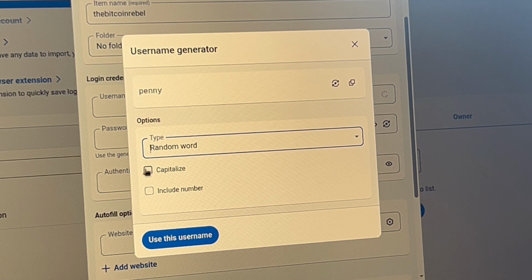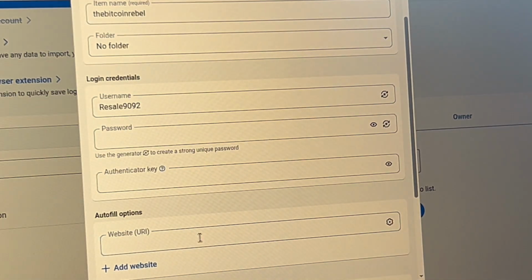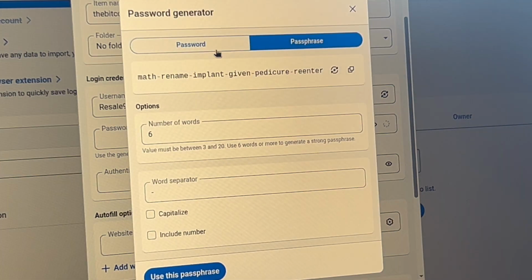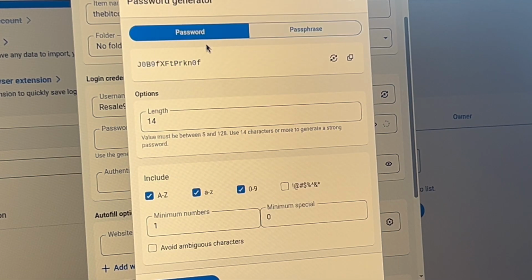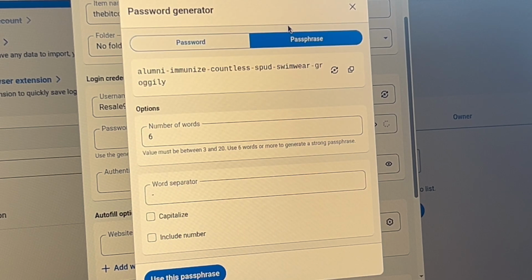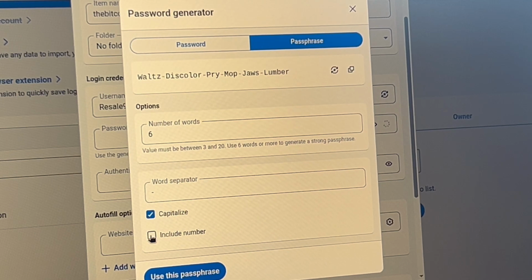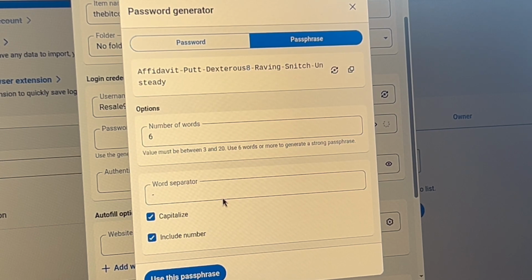We recommend using the capitalize and include number feature. So we will use this username, and we'll do the same with the password, except for what we're going to do. You can do password or passphrase, which is always what we recommend. Be sure to include capitalize and include number as well, and it will generate your random passphrase.